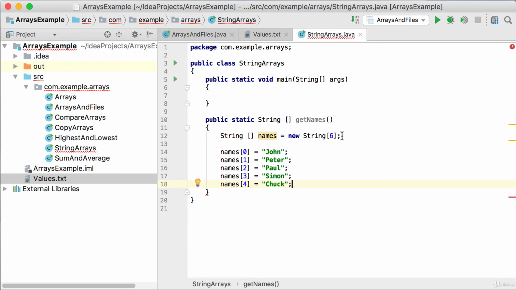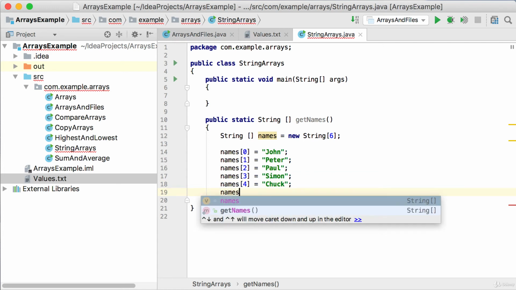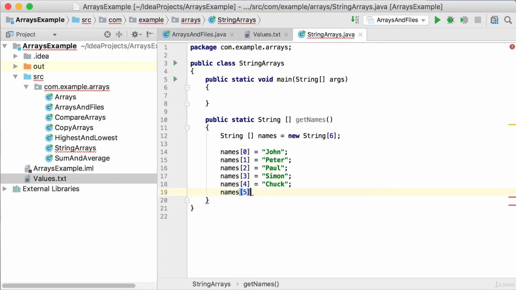Right, so there we go. We've got 6 spaces to store string objects, and we've got 1, 2, 3, 4, 5 of them saved. A very important thing to notice here is that after creating this one line, every single index value of names will contain a special value.